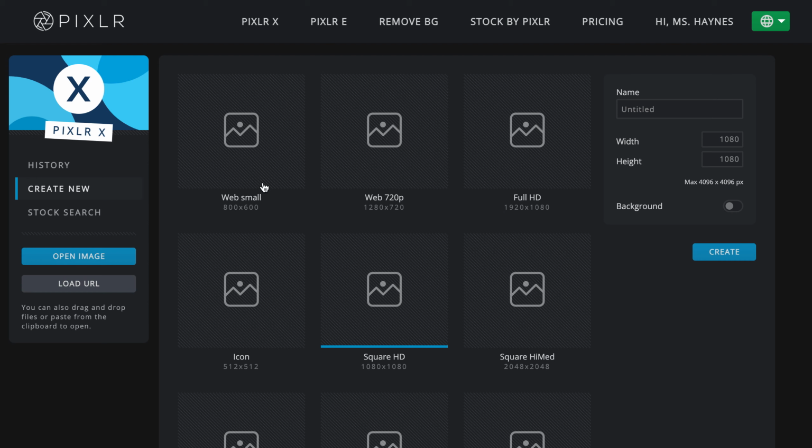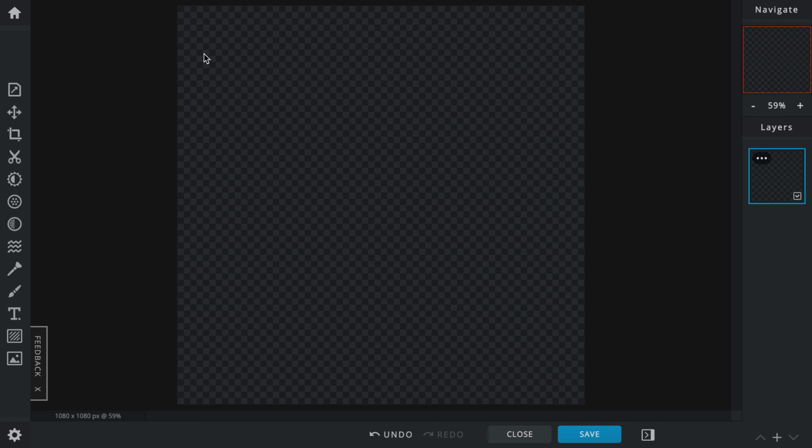And it doesn't really matter which canvas size you start with. That is a personal choice. For the sake of this tutorial, I'm going to use Square HD. I'm going to title this Practice 2, and then I'm going to create. So I have this transparent square that does not have a background on it, which is perfect.